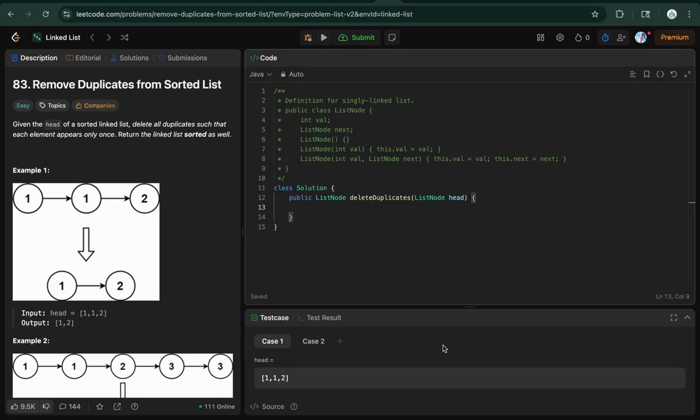We're doing LeetCode again on linked lists. It's another easy problem, number 83, remove duplicates from sorted list. Same as the other video, I'm just gonna write the code out and then explain everything line by line, I guess.